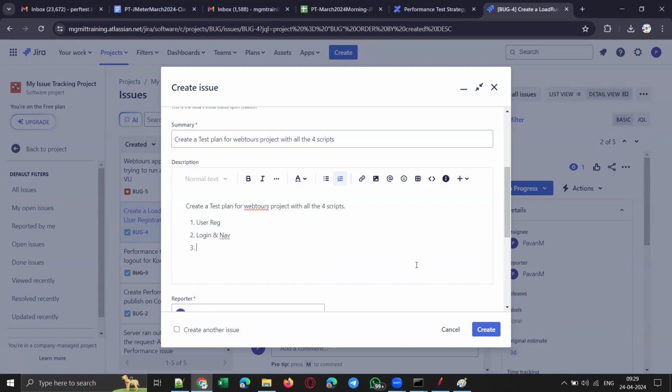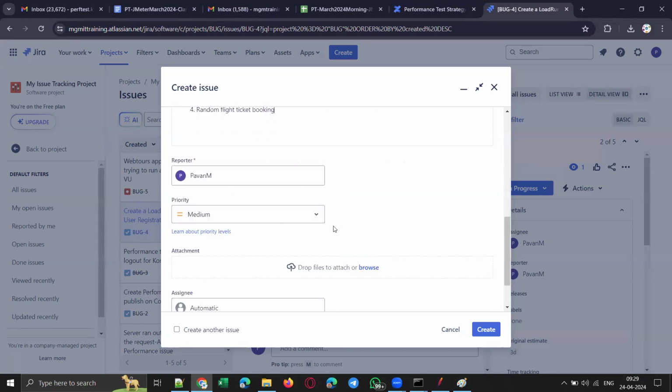Then random flight: by default, book a ticket from Denver to Paris, and book random tickets, random flight ticket booking. Let's say these are the scripts in your project. Flight ticket booking, right? So you need to create a test plan for them first, right? And the reporter, you can keep your name, so that the task will be assigned to yourself.